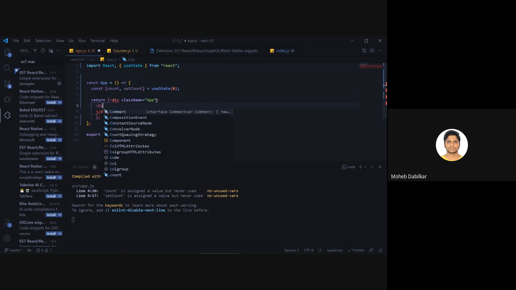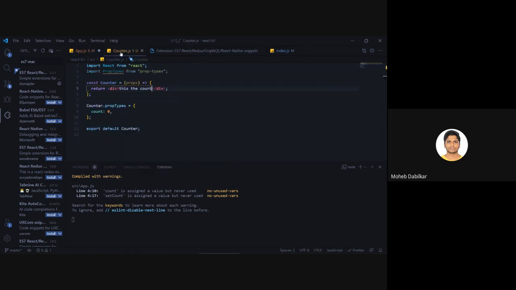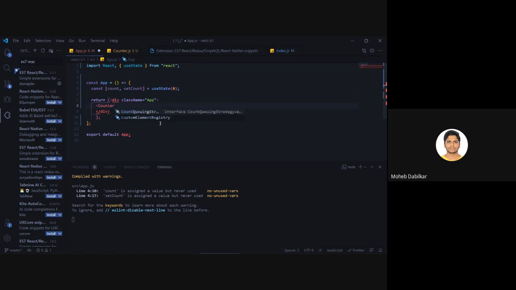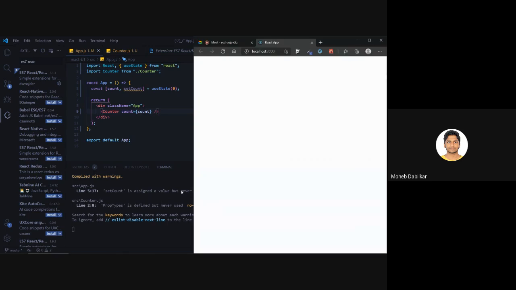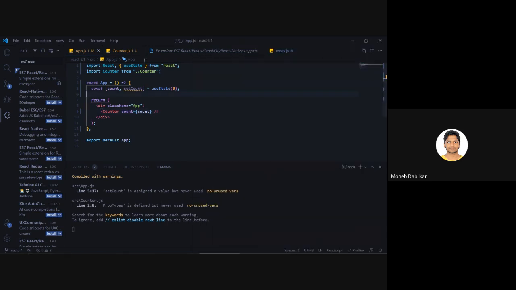So now I have my counter. Have I exported it? Yep, I have exported it. So I can just say counter over here, and then we can pass in count equals count. Then you have to import it as well. So you have to say import counter from dot slash counter. Now on rendering this, let's just refresh this page. Yeah, it says this is the count.